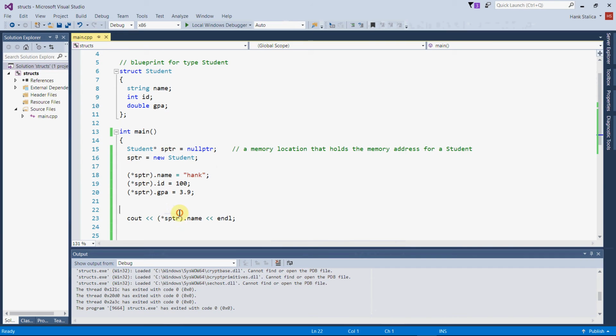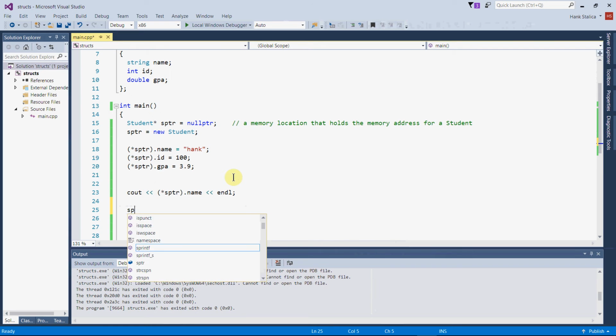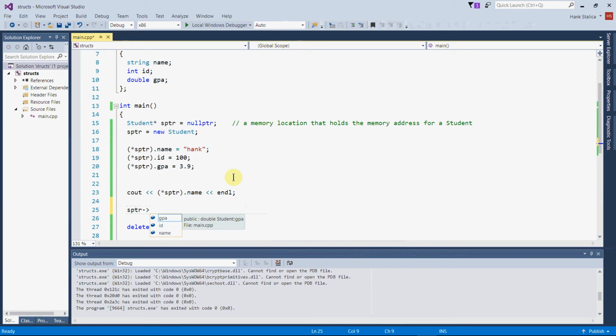All right, now, this can be kind of annoying, remembering to do this, right? Dereferencing your memory address that's stored inside that pointer, then doing that dot operator. So there's a shortcut that we can use, and that shortcut is using the arrow operator. So I can do something like this instead. I can say sptr arrow. See, in Visual Studio it's nice because it kind of pops up. This arrow is a dash and what is that? Greater than symbol. Two characters, one operator.